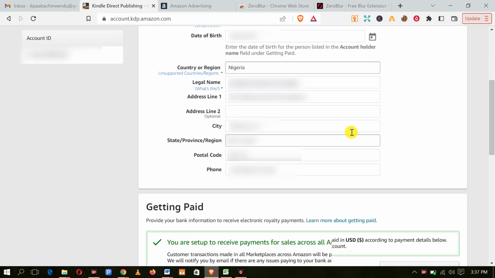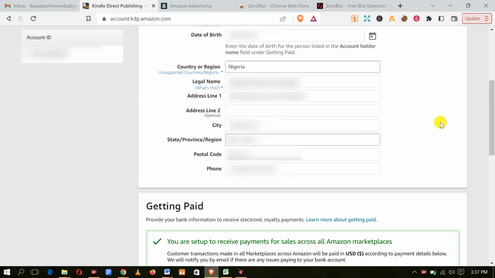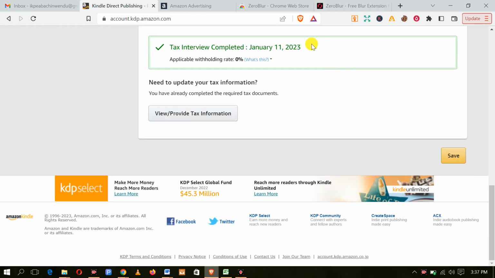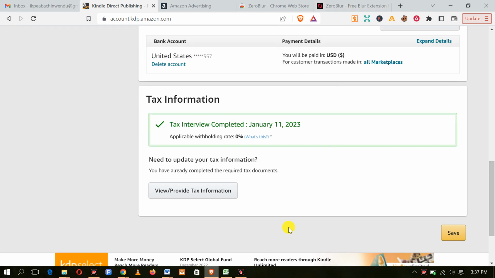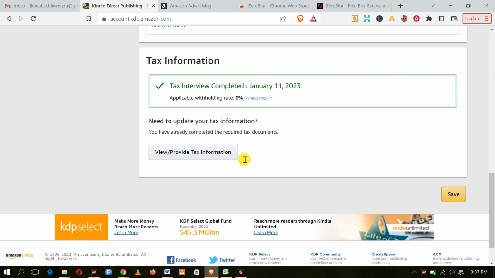Once it brings you here, this is not your issue. Look at where we are going to: tax information. As I said earlier, as you can see, there is a 30% rate withholding on this account. So what do you do? The first thing you do is go to View and provide tax information. That is where you go to. Remember, what we are using is method 1.